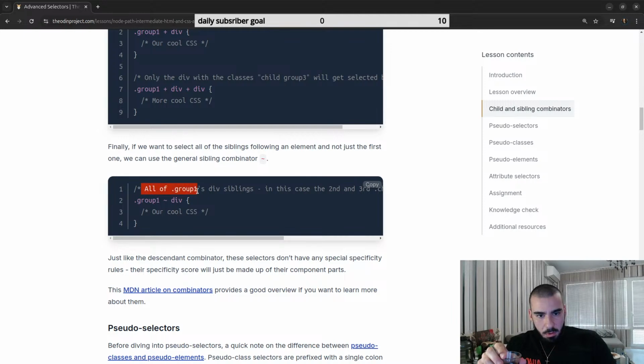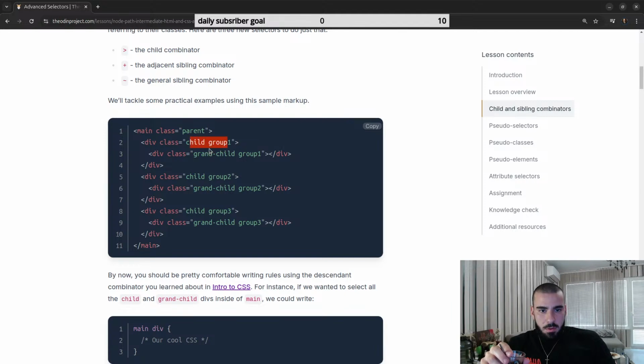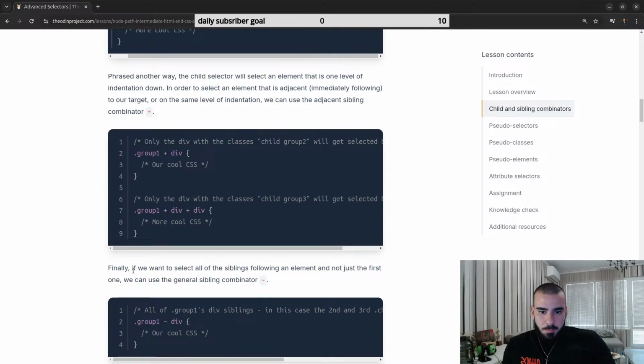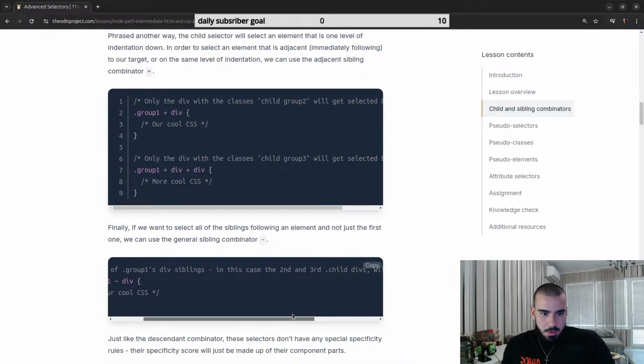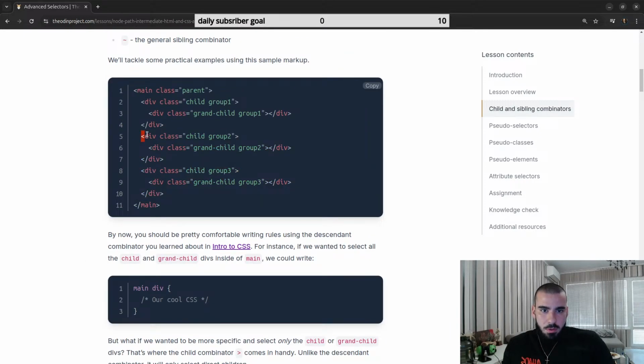So of group 1 div siblings, so of this, I guess. In this case, the second and third child divs will get selected by this. So only this and this.